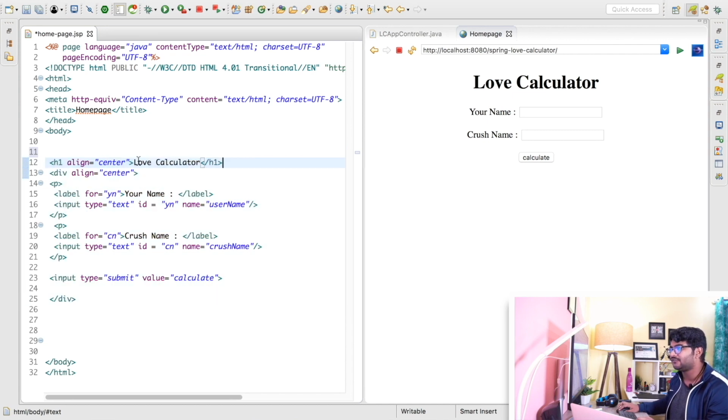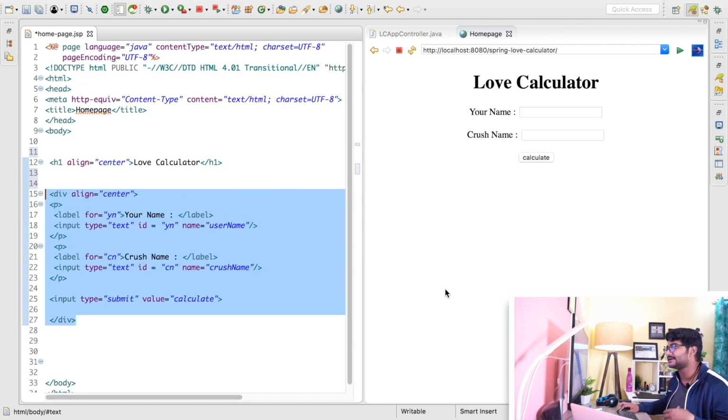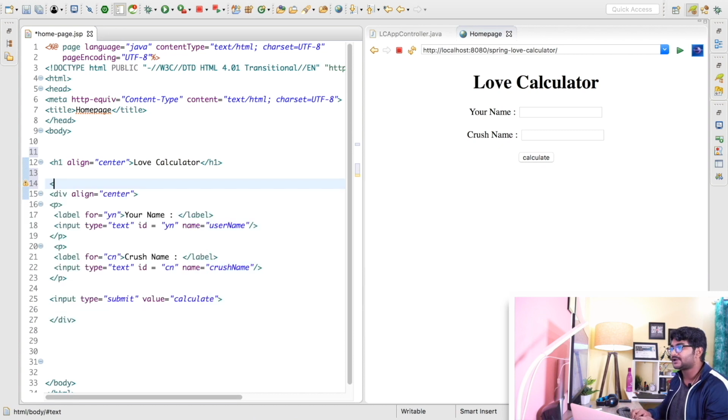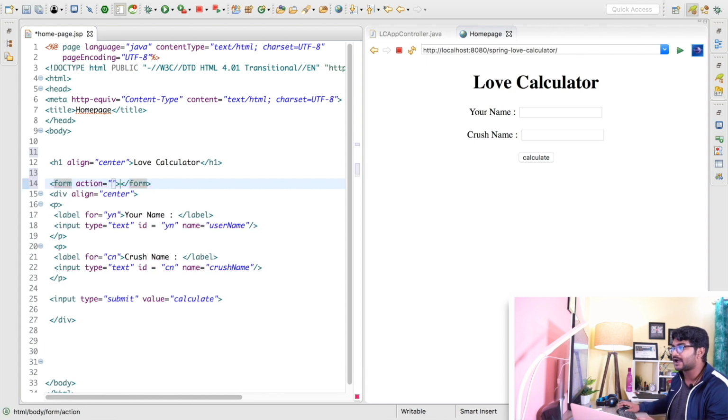Okay, this love calculator, this is a header, right? This header is not required to put it inside a form, but this div, this form that I have created, right? This form, I need to wrap this with a form tag. So let me do it right here. I'll say form, and here action I'll give, let's say this is my home page, right? So whenever I'll fill in the data and I'll say calculate, it is basically go to the next page, and I'll call this page as process dash home page.